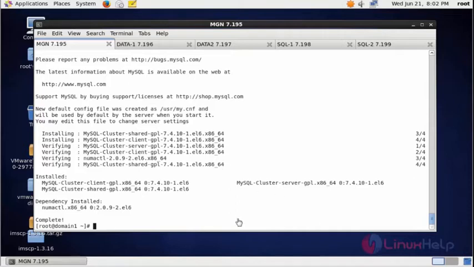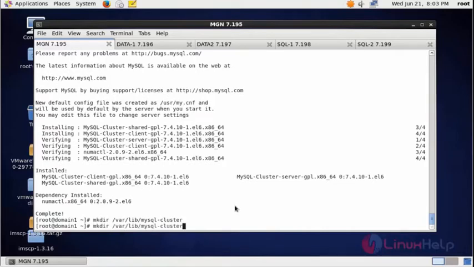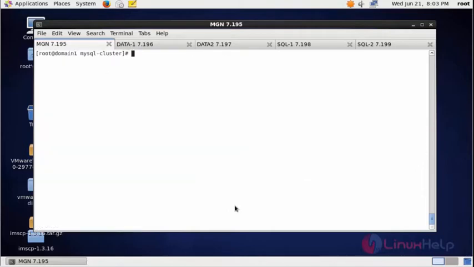Now create a new directory to store the NDB cluster configuration file. I'm going to create the following location: mkdir var lib mysql-cluster. Press enter. Now the directory is created. Go to that location. Now I'm going to create the configuration file and configure NDB cluster at the management node. This setup should be done only in the management node.